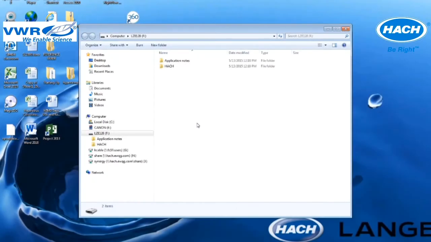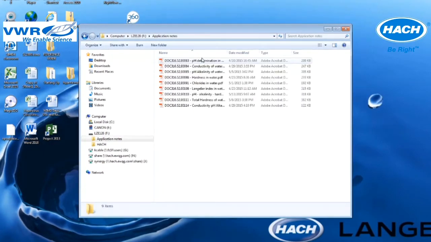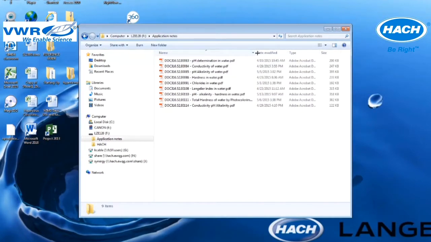When the drive is open, there will be two folders inside named Application Notes and HOC. The Application Note PDF files are located in the Application Note folder. These files can be easily printed, reviewed, or stored onto the PC in a separate location for future use.